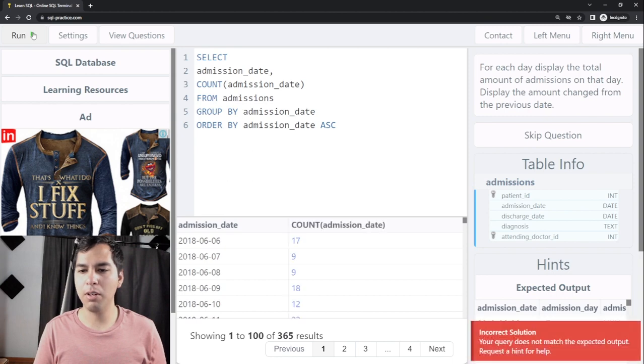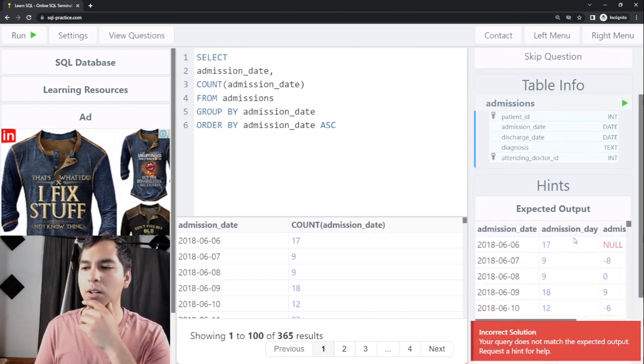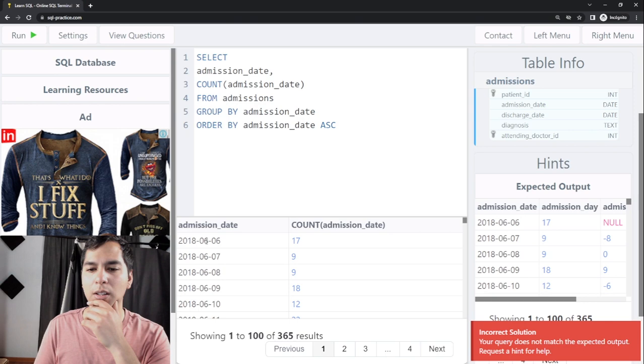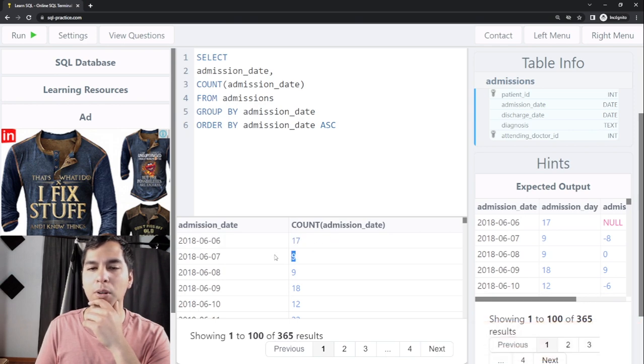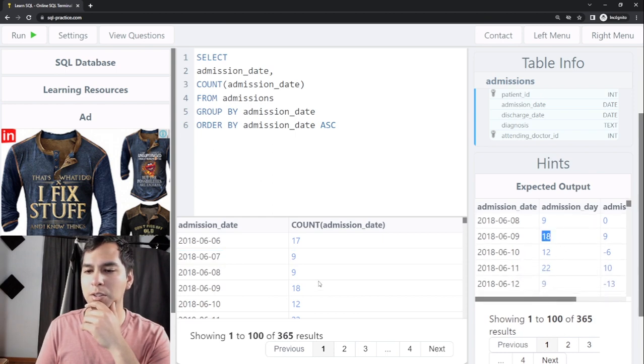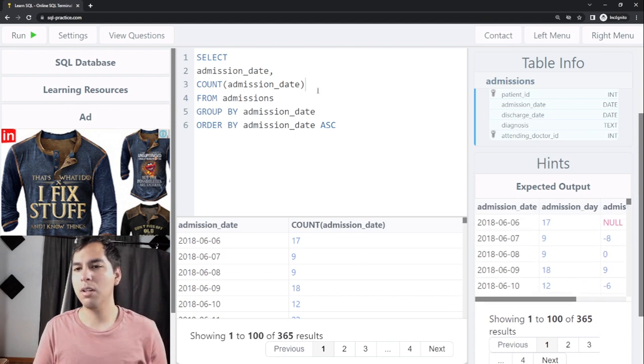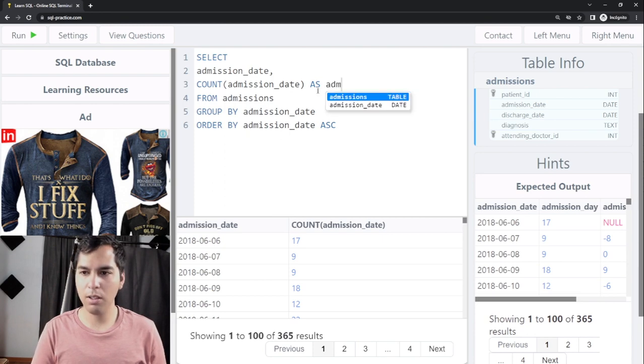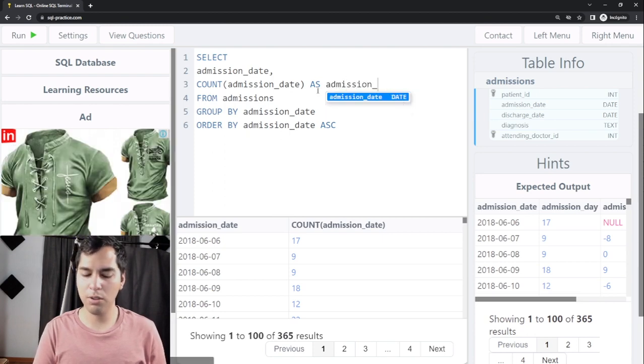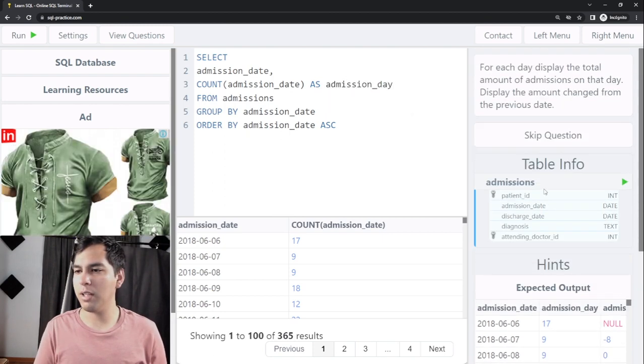So if I run this query, I get the second column. You can see in the first date, there were 17 people attending. In the second, 9, and 9, and 18. So as you can see, it's exactly the same as the expected output. I just need to give an alias to this column. So it's going to be admission day. Okay, so we got that one.